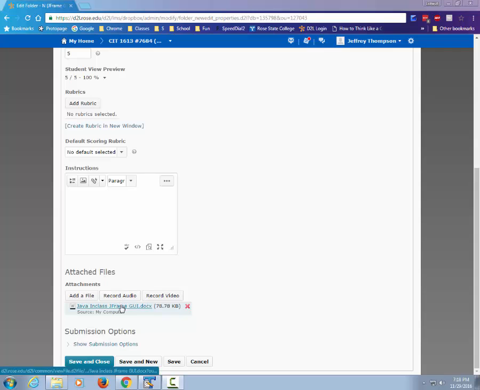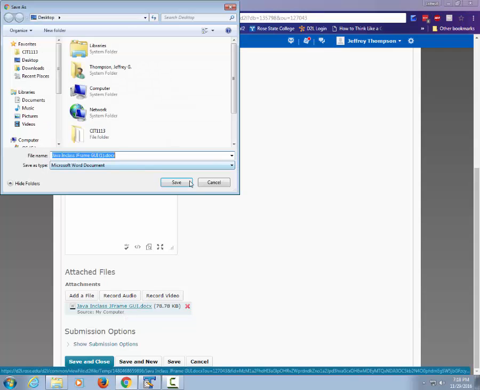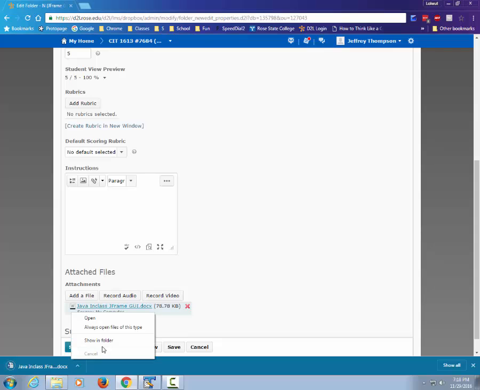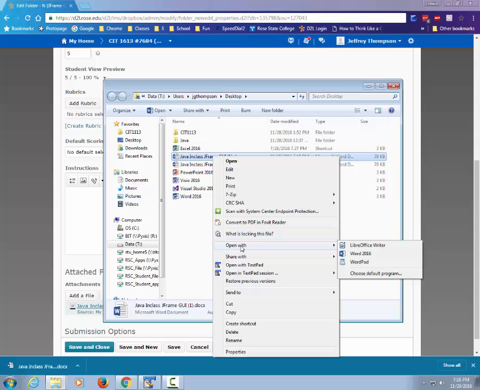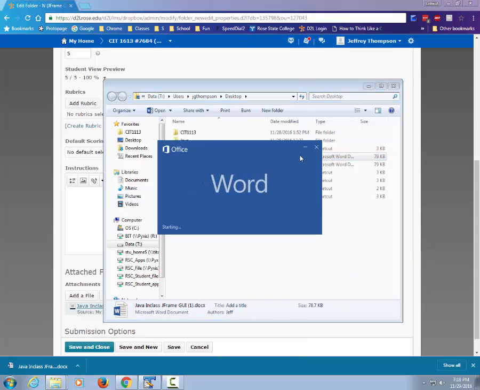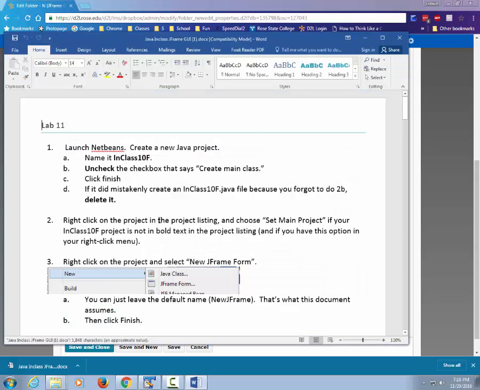And if it's opening your docs in WordPad rather than Word, then just go to the folder where your document is saved, right click on it, and do open with, and you can choose Word 2016. Some people's are opening in WordPad, and then sometimes you don't get the pictures of the code boxes in it.